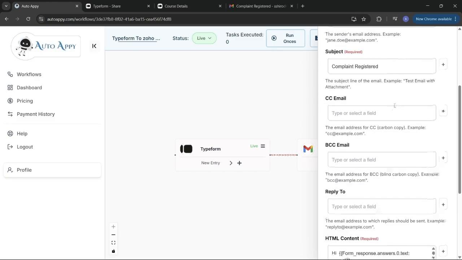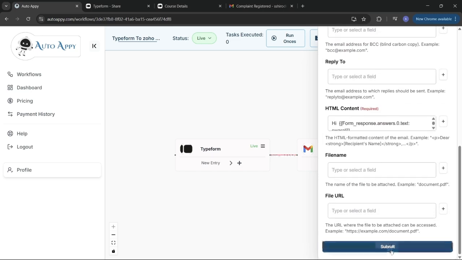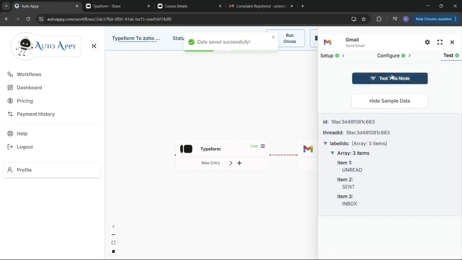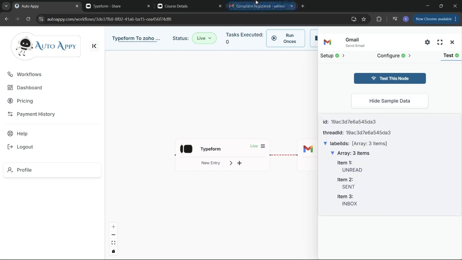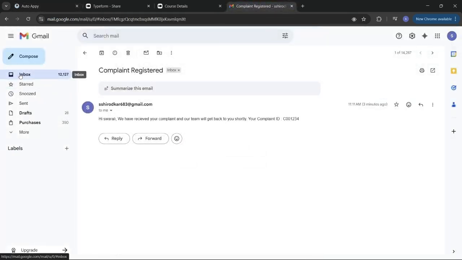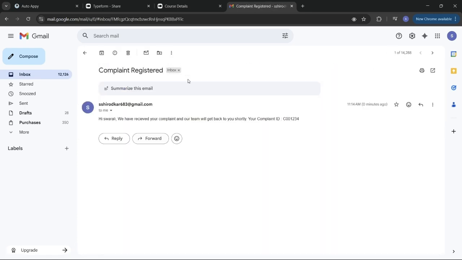Now that we have finished setting up this Gmail and mapping all the details over here, let's go and submit this. Post this, just say test this node. So now that the task has been executed successfully, do hide sample data and show sample data. And now we can go and check in our inbox. So we have a new email received that says, "Hi Swarali, we have received your complaint and our team will get back to you shortly, and your complaint ID is so and so." So this is how the automation takes place.